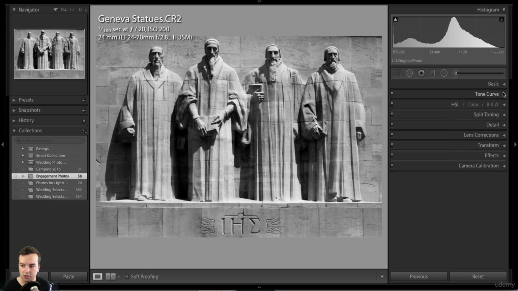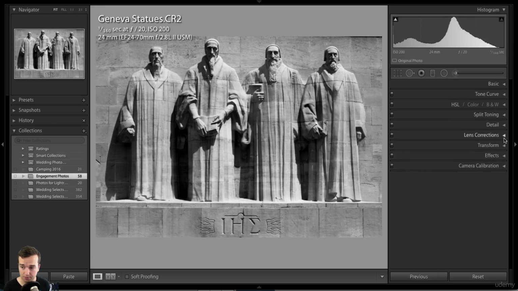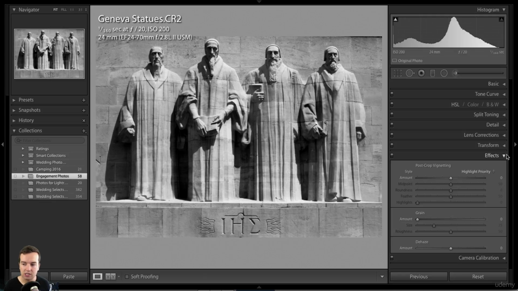These next options are other ways that we can edit the exposure of different parts. This is the tone curve, and we're going to be going over this in future lessons. Really, the rest of these I'm not too interested in. The only thing I might be interested in right now is the effects tab, and this has vignetting.